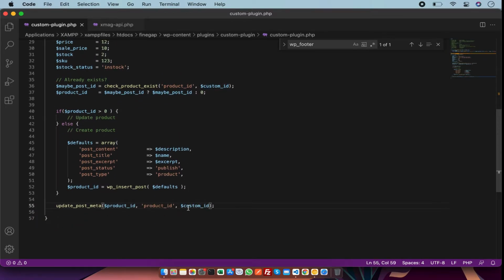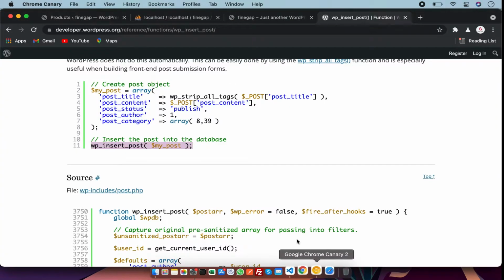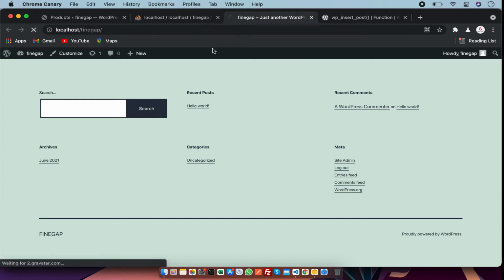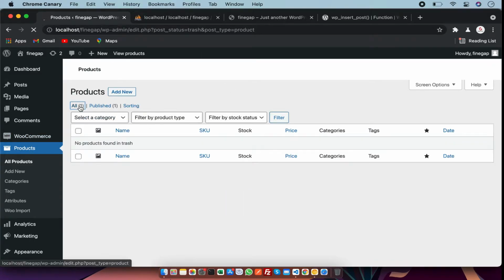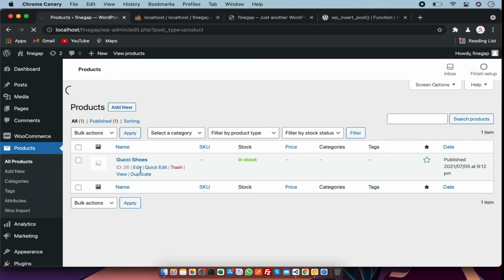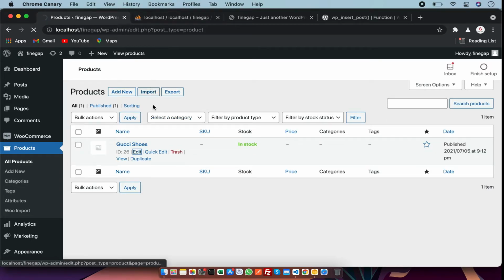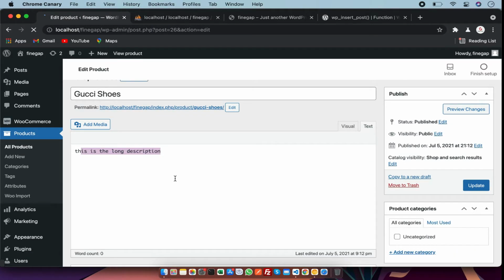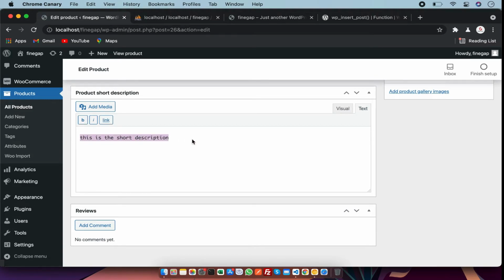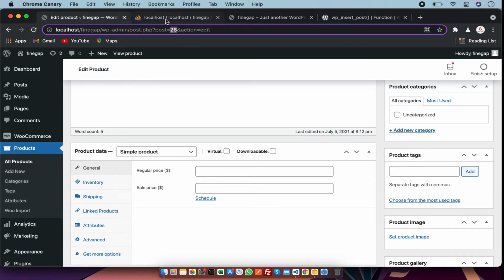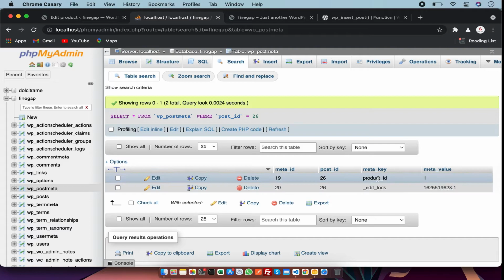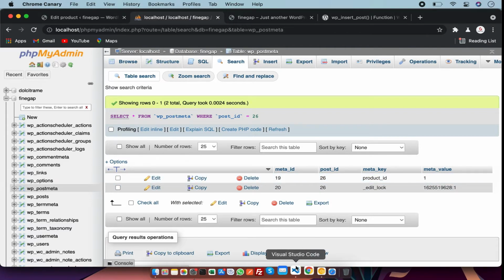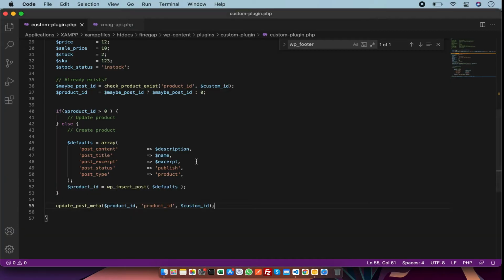So after updating the custom product ID I am going to refresh my front end page because I am using the WP footer hook. So I refresh the page and I am going to refresh this also. So guys, as you can see, a product is created by WP insert post, and if I edit this product, as you can see, the long description and short description are also updated. And I am going to copy this post ID and search for it. So guys, as you can see, the product ID is the custom meta I have saved. It is also mapped.